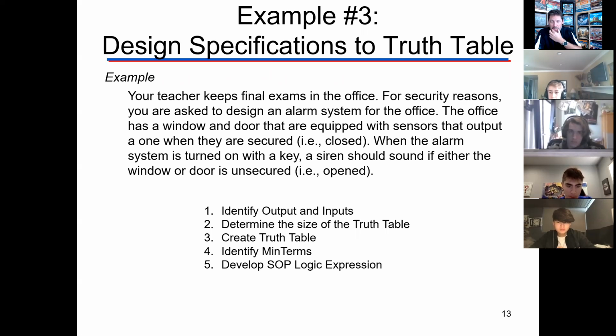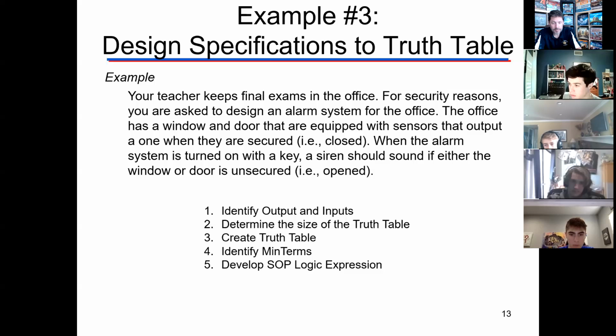3. What are those inputs, Carter? It'd be the window, door, and the key. Good. All right, so if we have 3 inputs, how many rows does our truth table need? We're going to do 2 to the 3rd power. If there's 3 inputs, we do 2 to the 3rd power. 8. So what are we going to count to and from in binary to get 8 rows? From what to what?